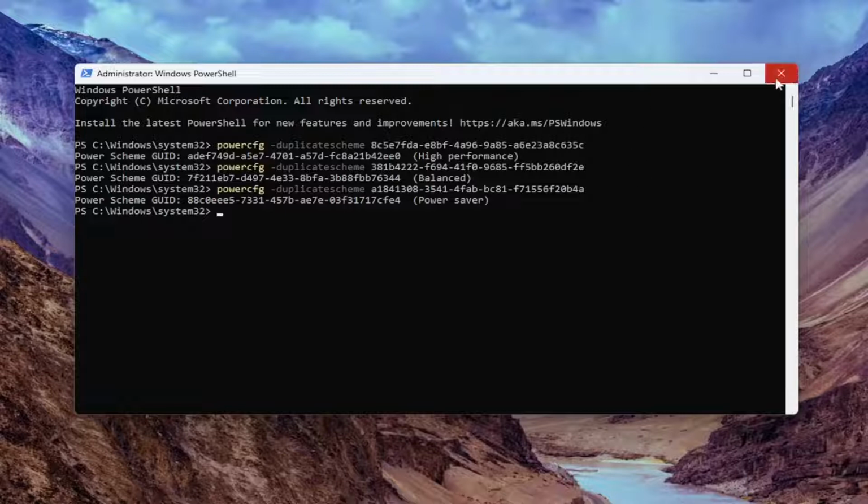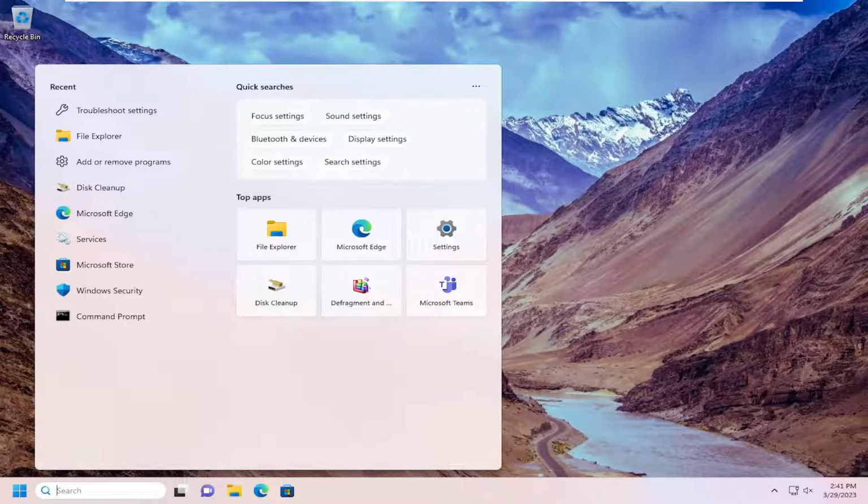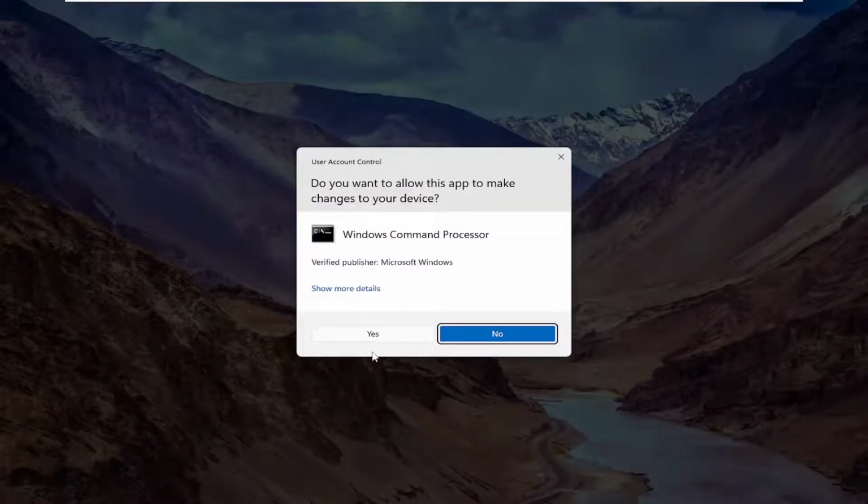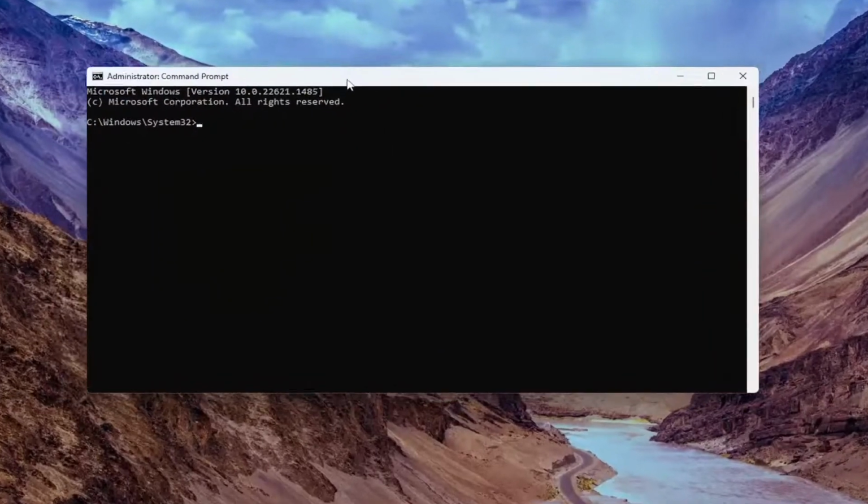If you are still having a problem, you can go back into PowerShell or you can open up a command prompt. So CMD should show up with Command Prompt. Right-click on it and then Run as administrator. Select Yes if you receive a User Account Control prompt.